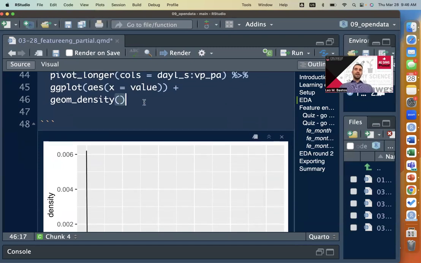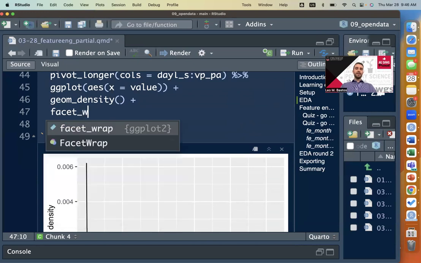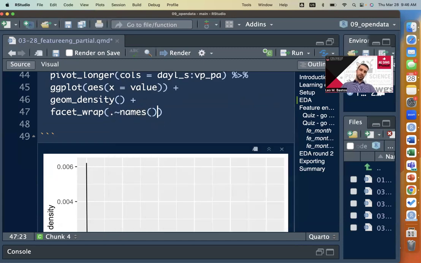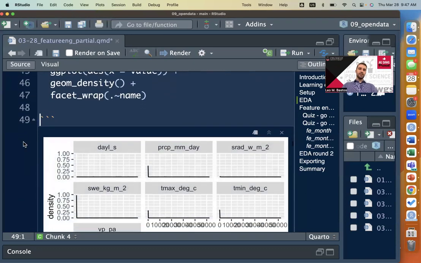So let's go ahead then and facet this, right? So we add a plus. Let's use a facet wrap. We can say dot tilde name. If you remember, name is the name of the column that has all the weather variable names. So we want to create one facet, one panel, one plot for each one of those weather variables. And then, well, if we just run this, we can go ahead and do that.